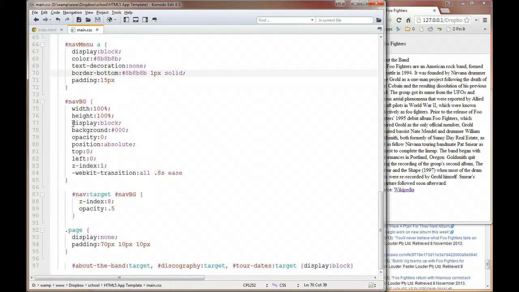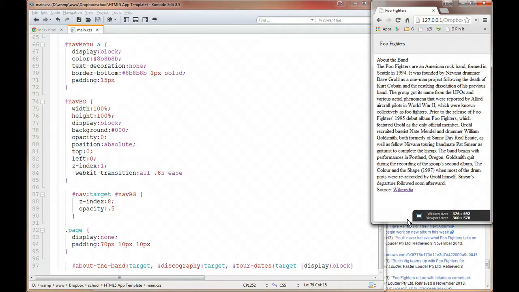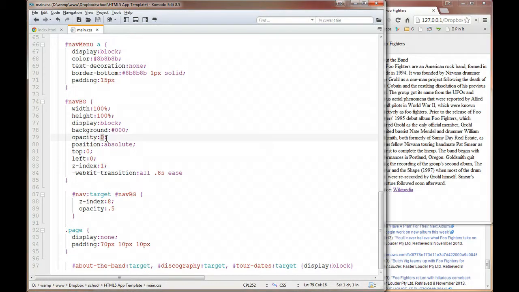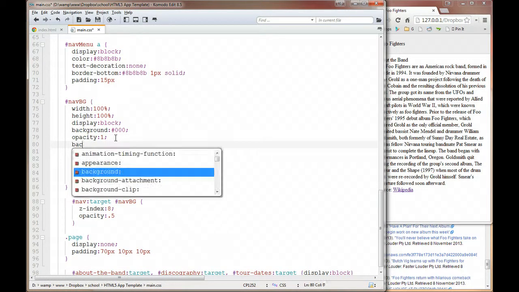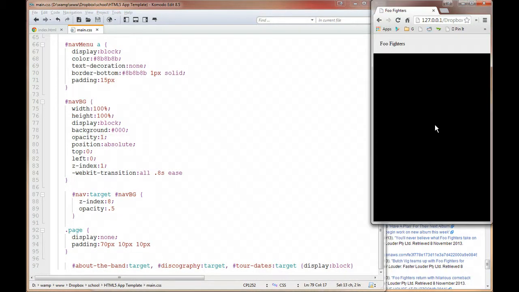Our nav menu background is set to display block, with the opacity is 0. What that's doing is you have this div that's overlaying everything, and it's got the opacity set as 0. So even though we can't see it's there, it is there. So if I were to set the opacity at 1 and say the background's already black, and refresh, you can see that it's always there, which is going to be an issue if you're trying to click links.